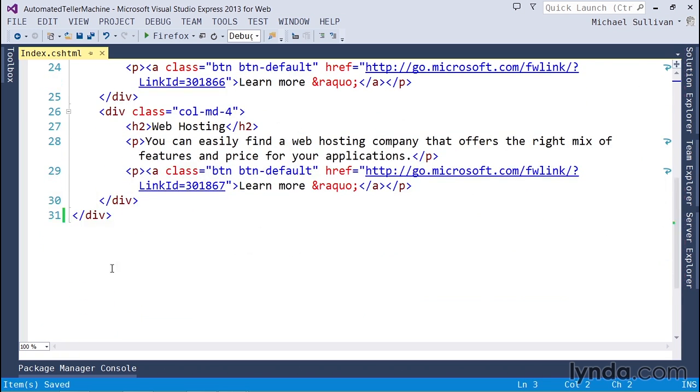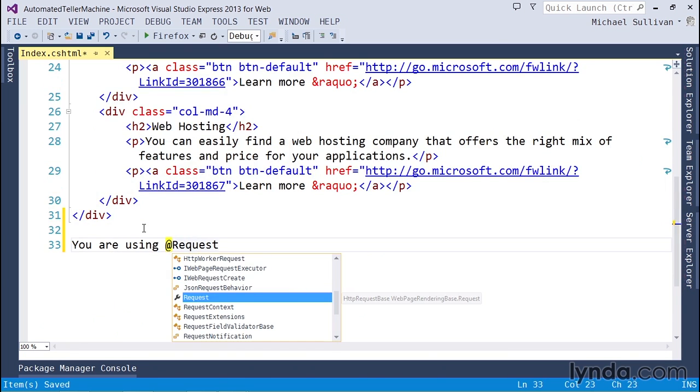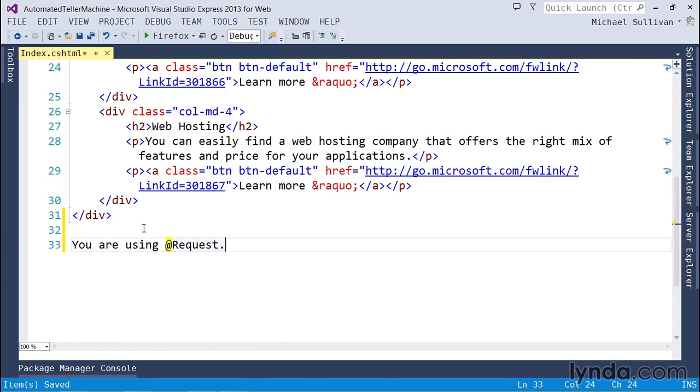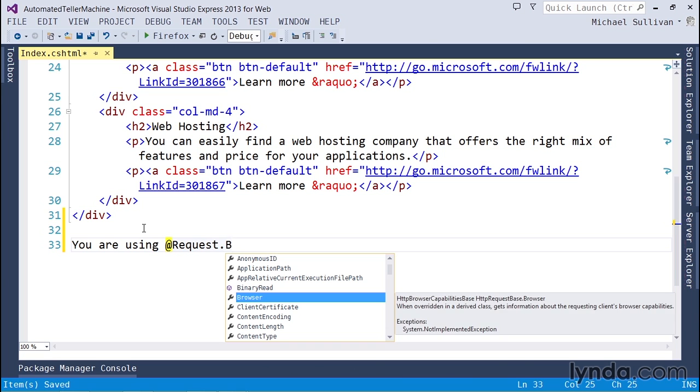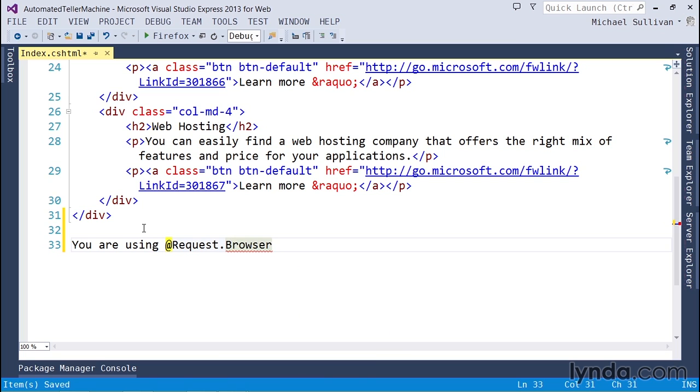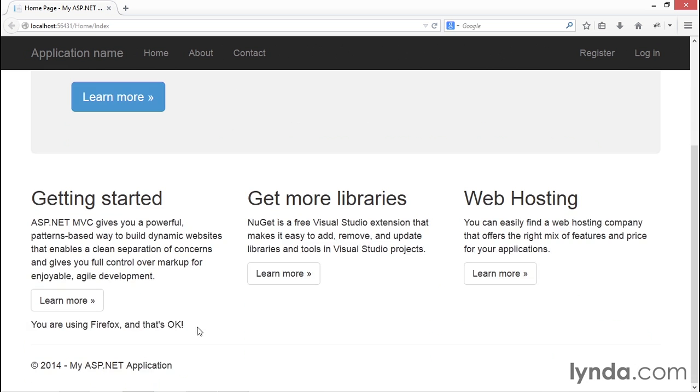At the bottom of the page, we'll emit some dynamic text, say the name of the user's browser. When we have an @ immediately followed by C# code, that's going to have the effect of evaluating and rendering it as a string. Request.Browser contains a lot of information about the client's browser, but if I just want a human-readable string name, I can do Request.Browser.Browser. And let's save and take a look.